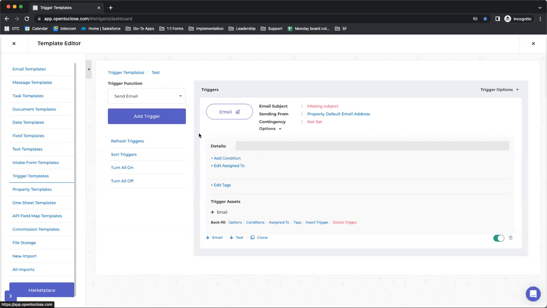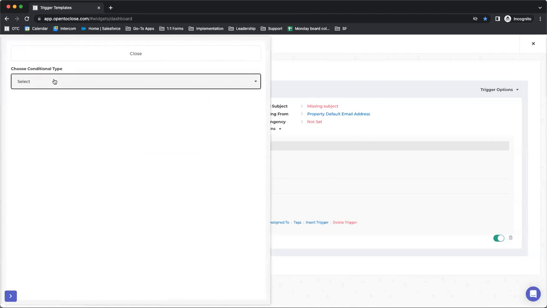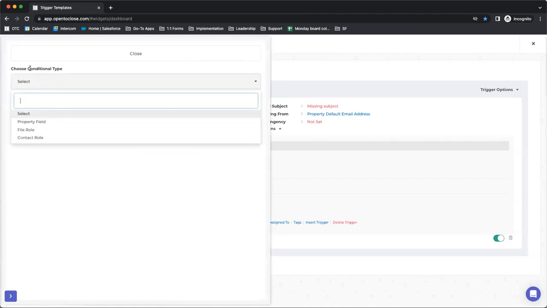With this trigger, again, I'm not associating it to a task. What I'm doing instead is telling the system, I want this to queue up when these conditions are met. So instead, I'm going to have this add condition button here, where I can then choose my conditional type. Am I basing this off of a property field, a file role, or a contact role?